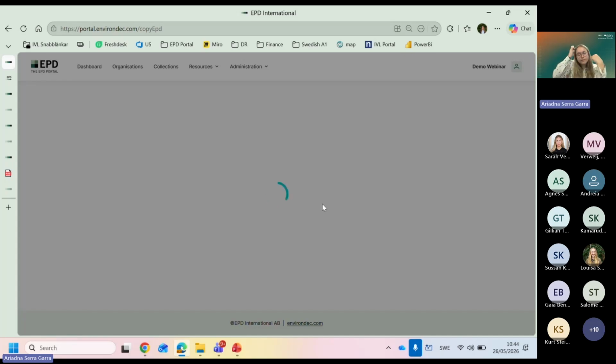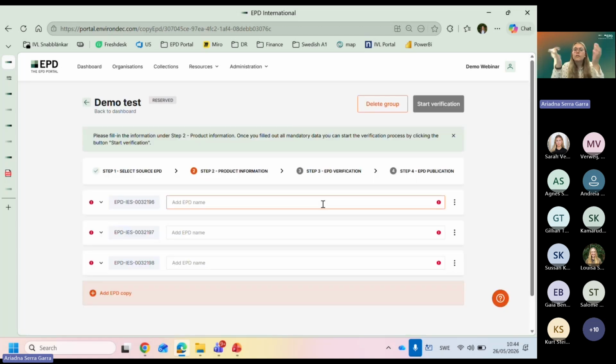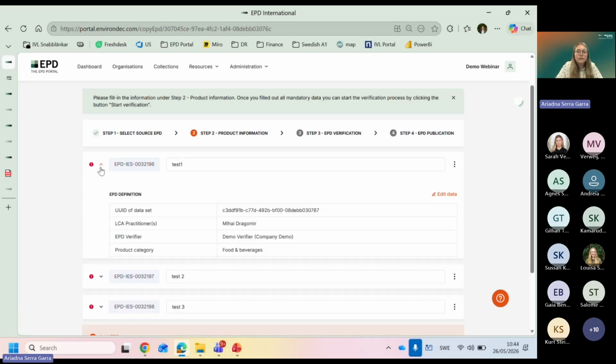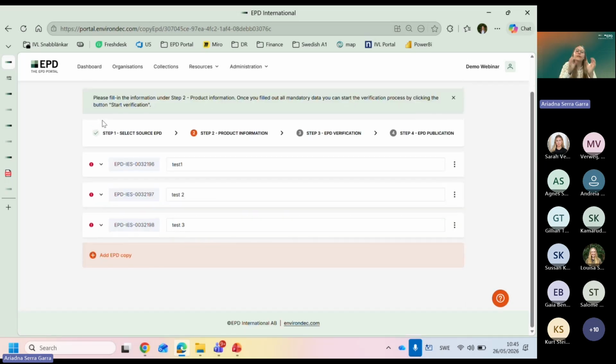And then here you can see the 3 different EPDs and edit parts of the EPD. So of course they don't look exactly the same, but you can just change like test 1, test 2, test 3. So you define the different product names, and you can edit parts of each EPD individually. So basically you can register EPDs in batches. I hope that answers your question.